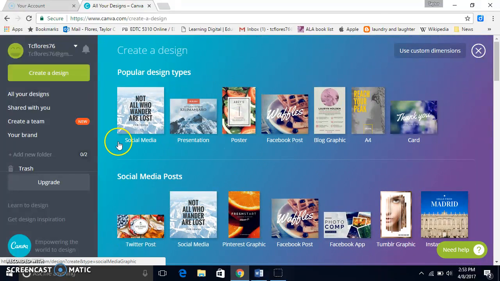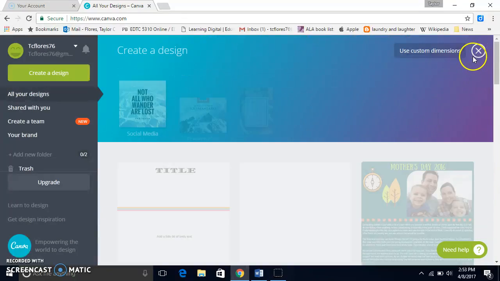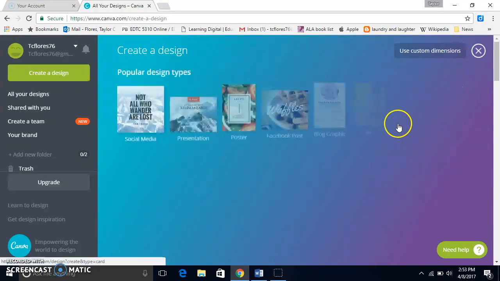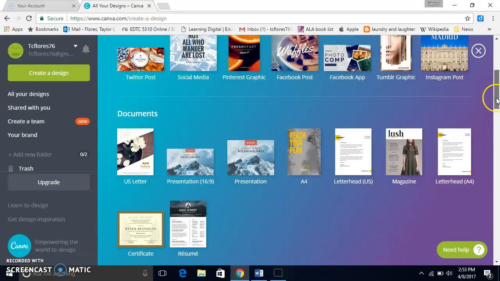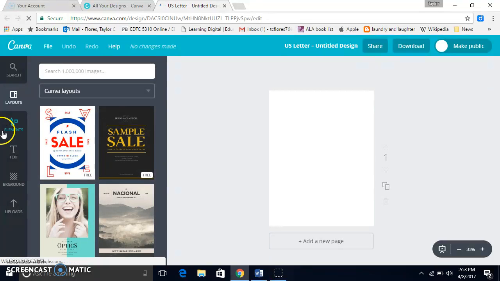So we've opened up Canva, you all have accounts, and we're going to select the design that we would like. So this is the way it'll look. It'll give you these options up here, blog graphic, Facebook post, but we're going to click more, and I want you to choose right here, this US letter. This is going to be a standard size of paper. So now that we have this choice, I'm going to quickly show you some of the options.